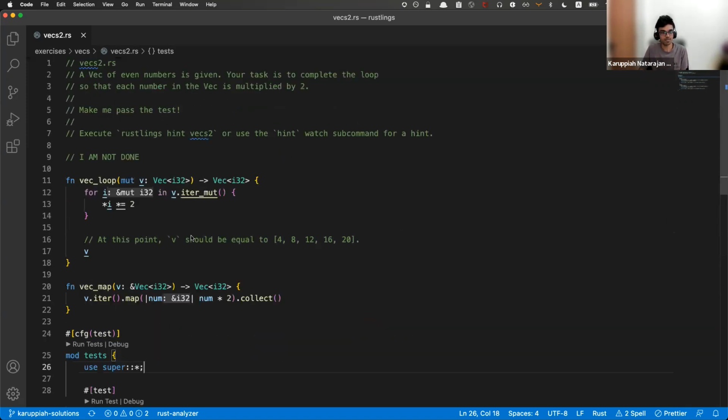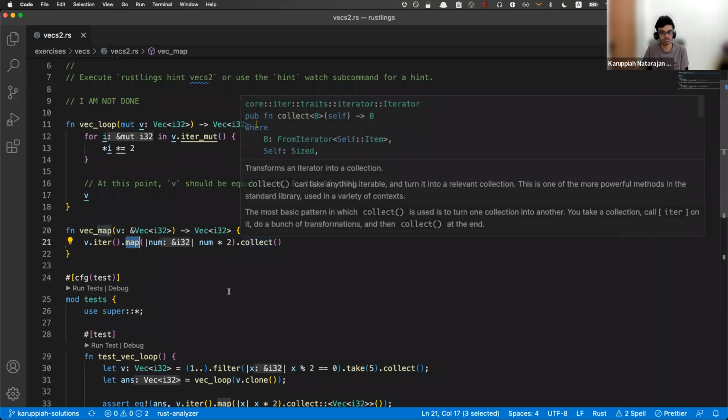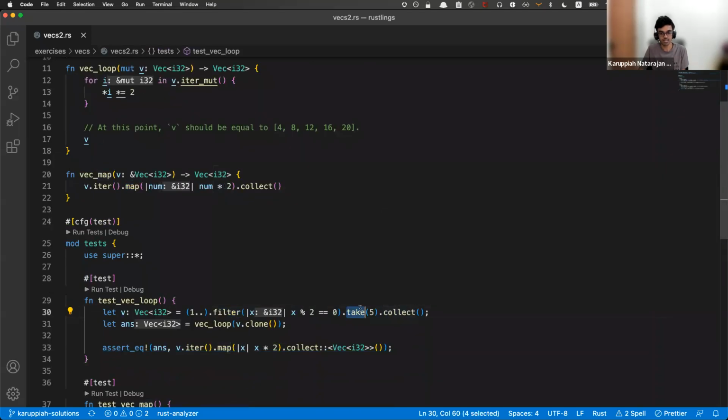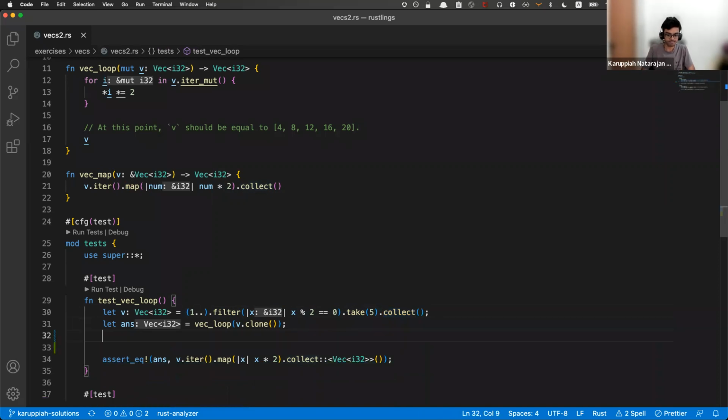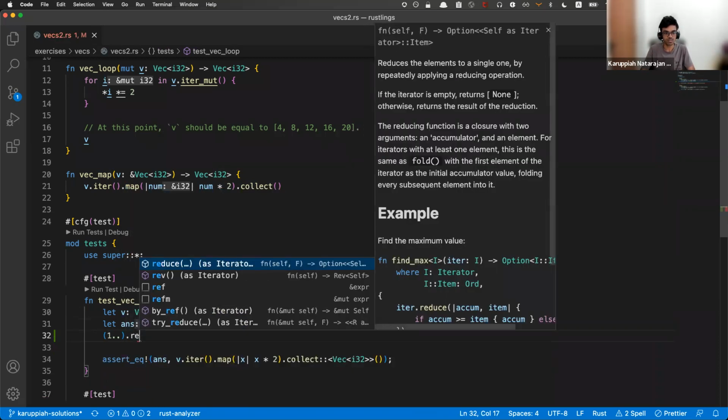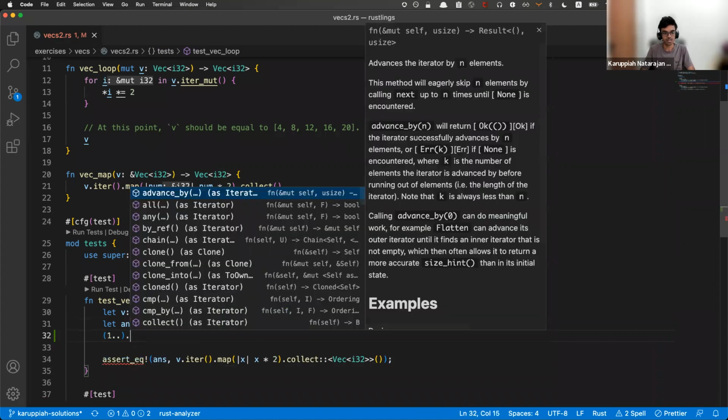In the previous video, we were looking at vectors, specifically the second vectors exercise. We learned about iterating, mutation, and also map, filter, collect, and take. I'm guessing there will also be things like reduce. I don't know, let's see. Iterator dot filter or reduce. Yep, reduce is there. I'm wondering what else is there.